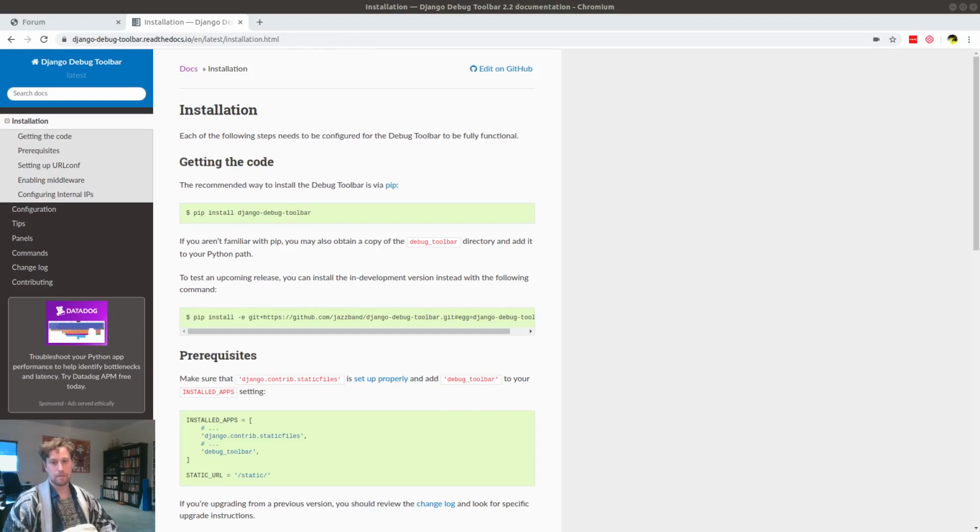Today I'm going to show you how to find and fix slow database queries in Django with the Django Debug Toolbar. So let's get started. The first thing you need to do is install the Django Debug Toolbar.